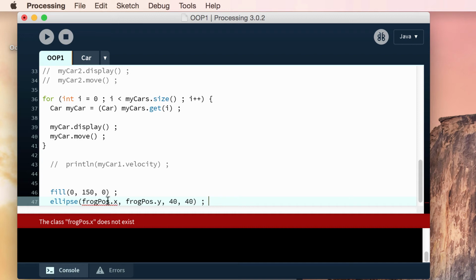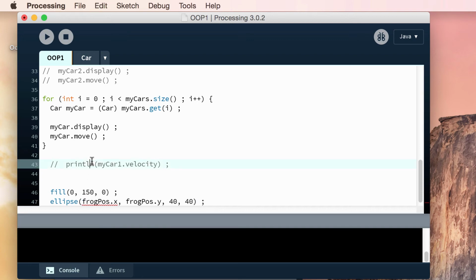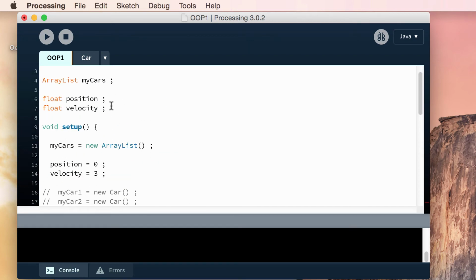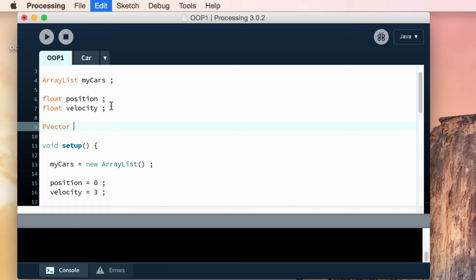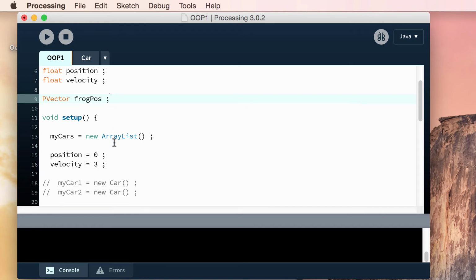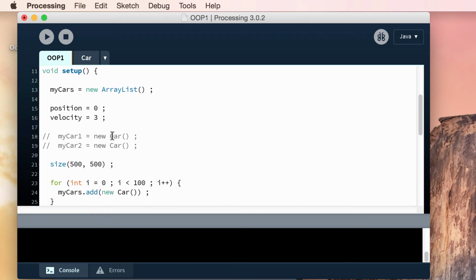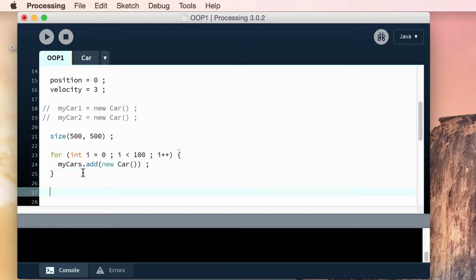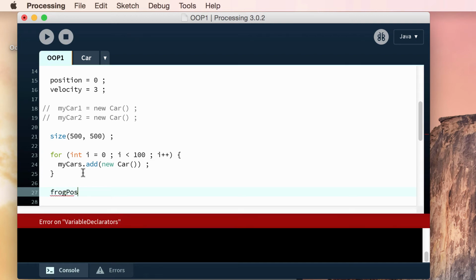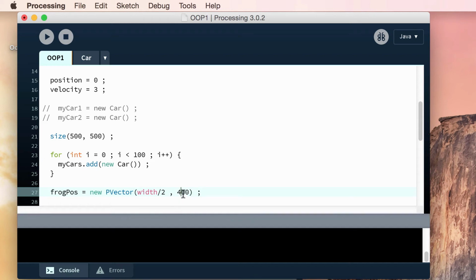Okay, so now I need to initialize this. It's going to be a p vector. So let's see, somewhere in here we already have initialized a p vector. So at the top here, I'll do p vector, and it'll be frog pos. And in this setup, to initialize a p vector, it goes like this: frog pos equals new p vector, and then we'll position it like halfway down the x, so width over 2, and then we'll position it kind of at the bottom, which will be like 400 or something like that. I mean, maybe it should be 450 in fact.